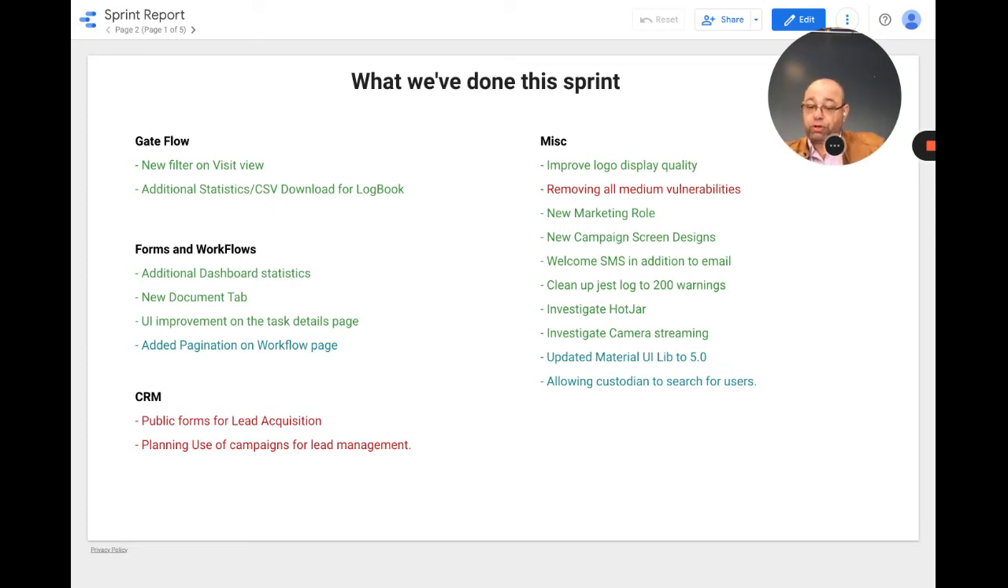For CRM, we wanted to work on a public form for lead acquisitions and planning the use of campaigns for lead management, but we did not get to work on those tasks yet.